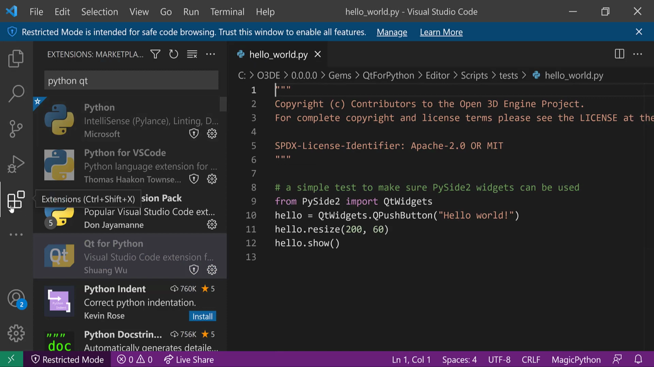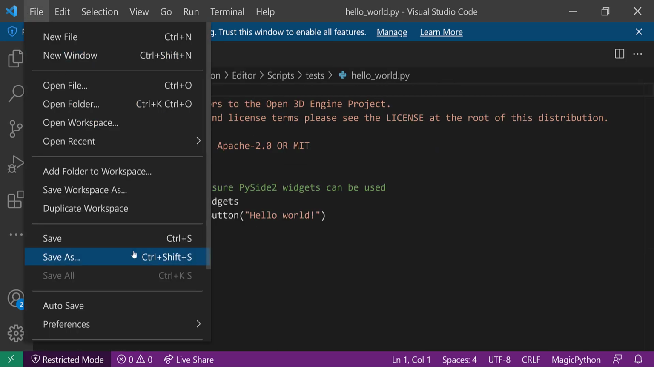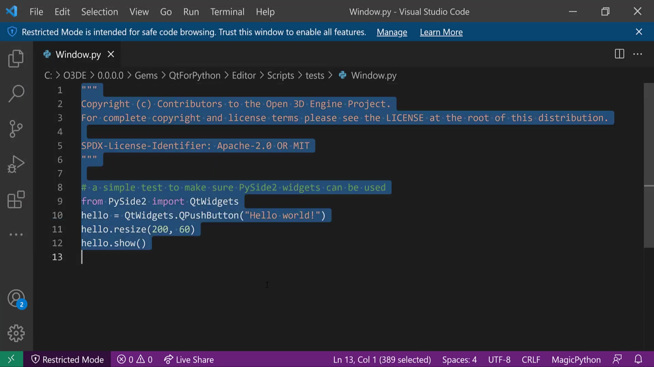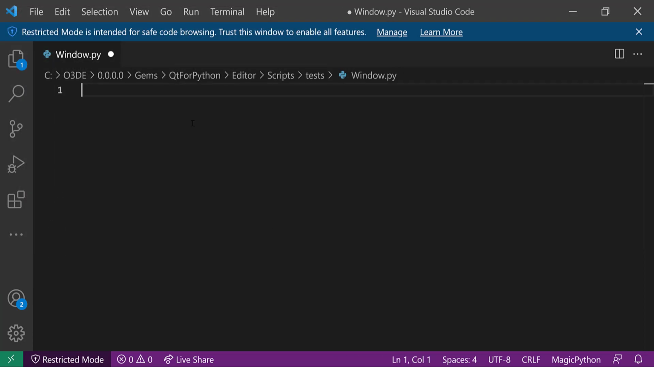I'm actually going to rename this to window. So let's do file save as, and then instead of hello world here, I'm just going to type in window, because the first thing I'm going to show you how to do is create a window. So let's go ahead and hit save, and I'm going to hit Control A to select all, and then the delete key on my keyboard to delete it.